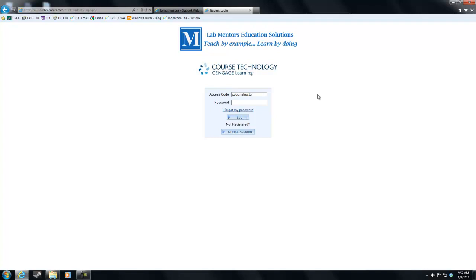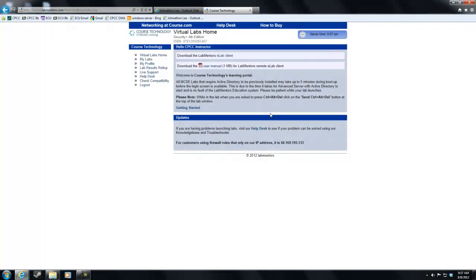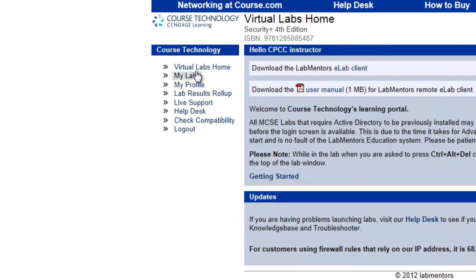And we're going to go ahead and log in. You'll log in with your access code and password after you've registered it. Alright, and here is the main LabMentors page. You can see your options over here. You've got your home page, which is where we're at now, your labs, your profile, your lab results, live support, help desk. You can check the compatibility of your web browser, or you can log out.